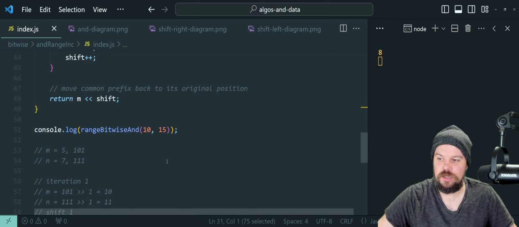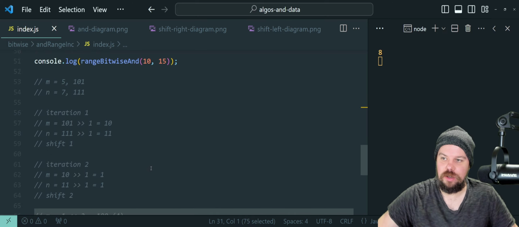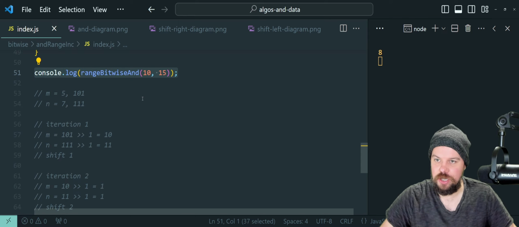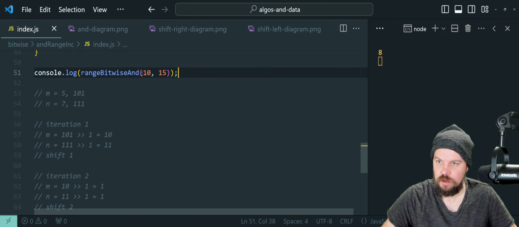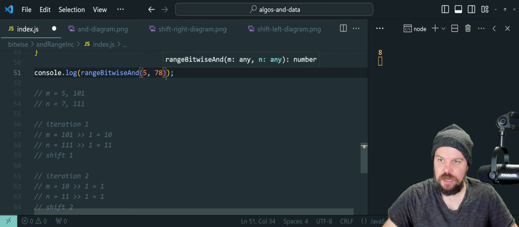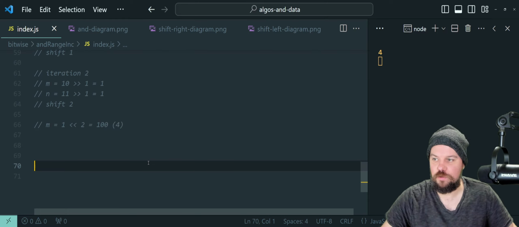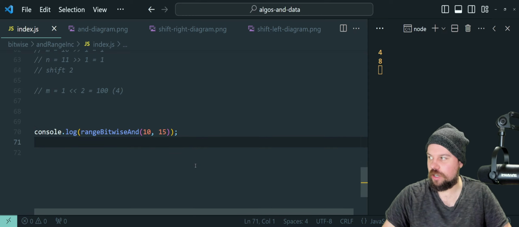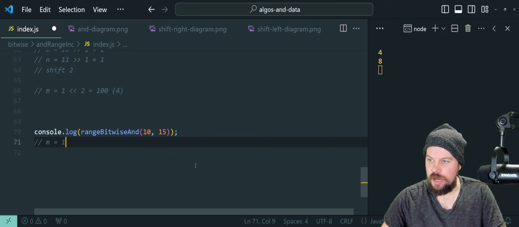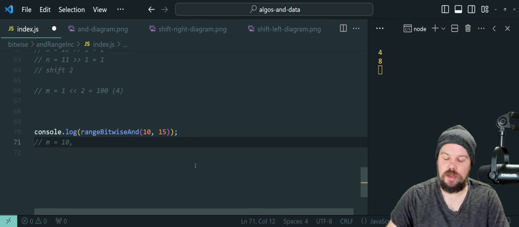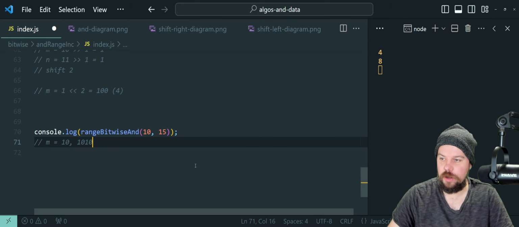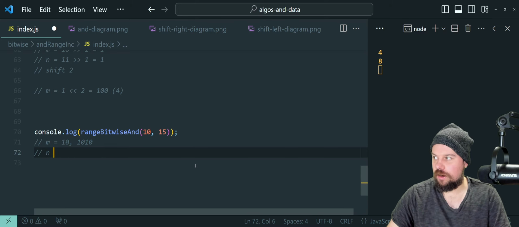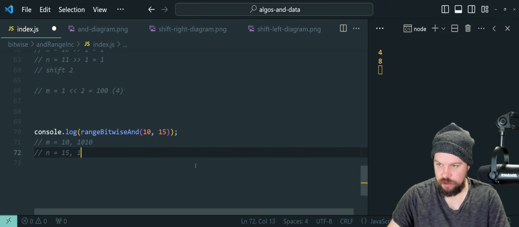So what we're going to do is do the same operation down yonder. I need to change this back to 5 and 7. We're going to leave that there. We know that's the 4. Paste this yonder, and 10, 15, we know that's going to be an 8. So here we go. Our M is 10, which is a binary of 1, 0, 1, 0. Our N is 15, which is 1, 1, 1, 1.